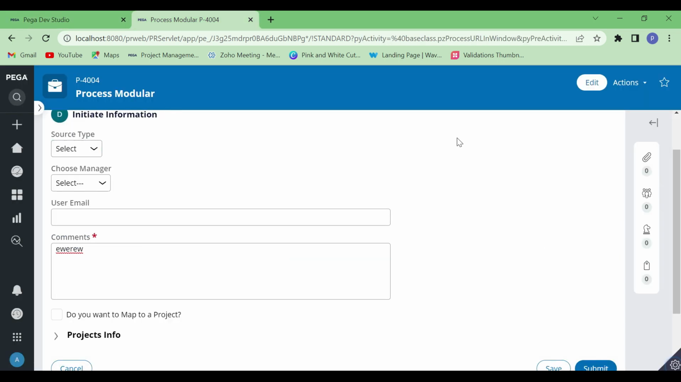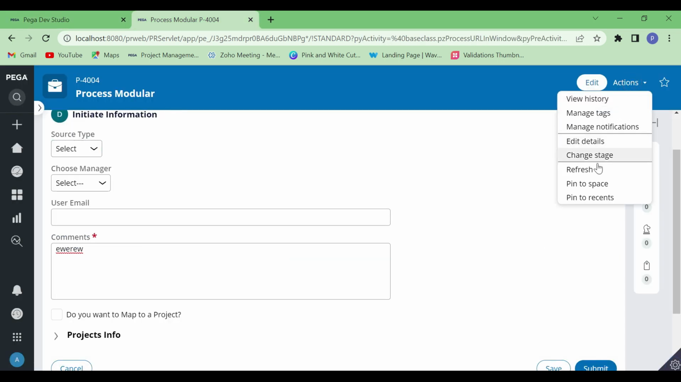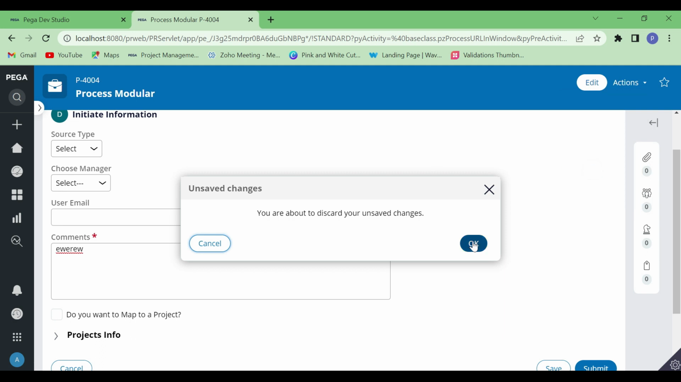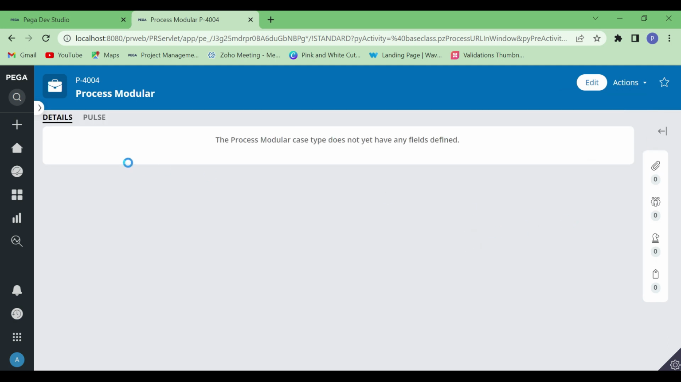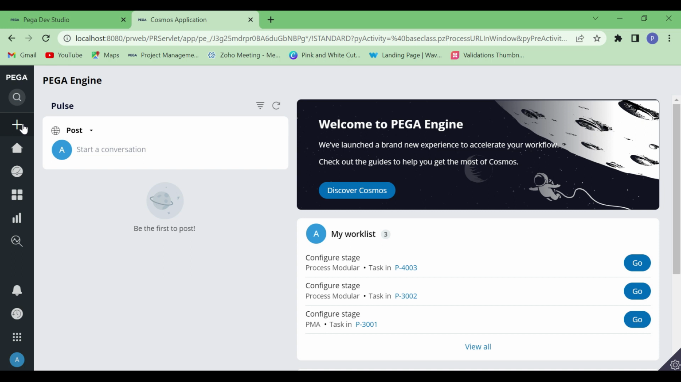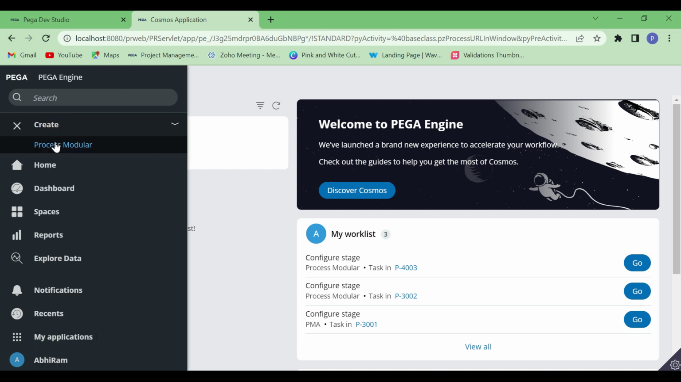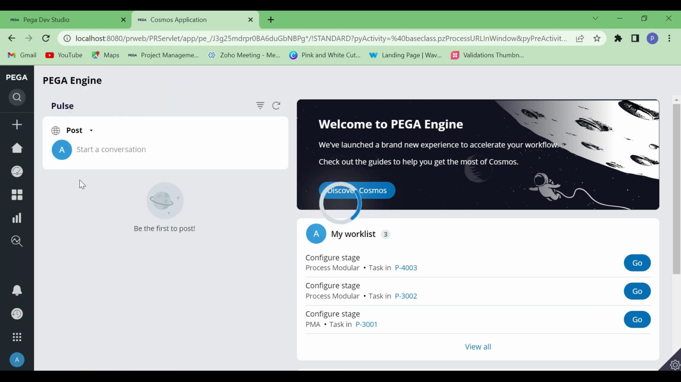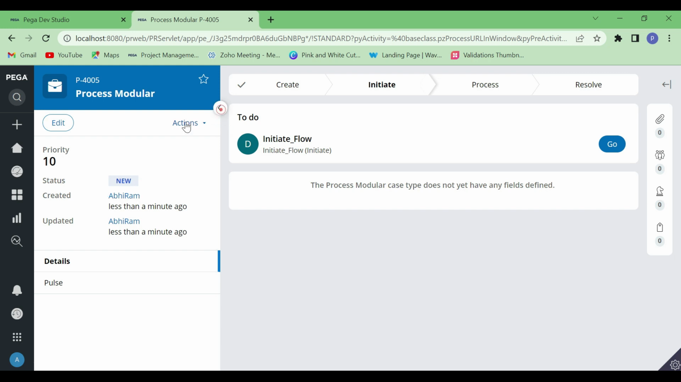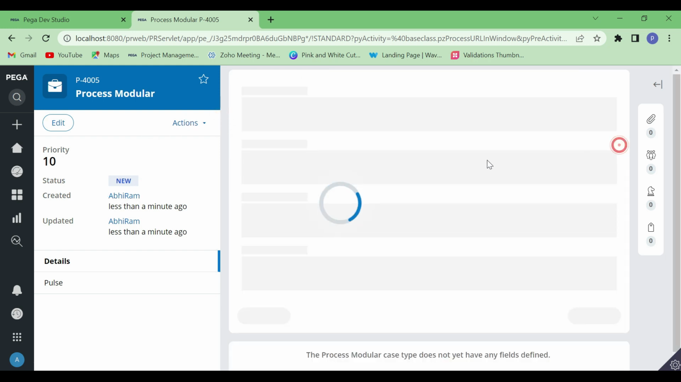And now let me refresh the section again because we have modified something. Okay, now maybe my case has been gone. Let's create another case. Well, the case has been created.